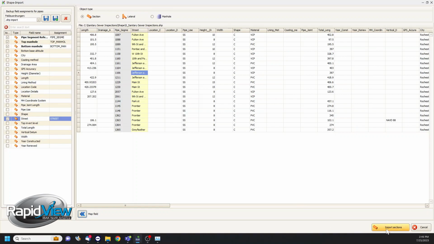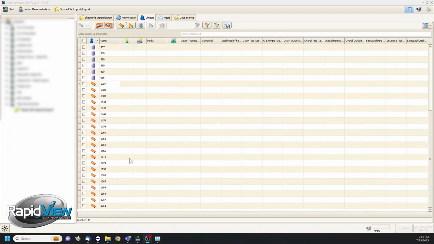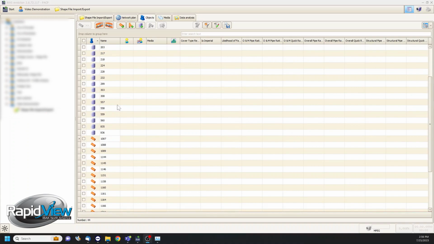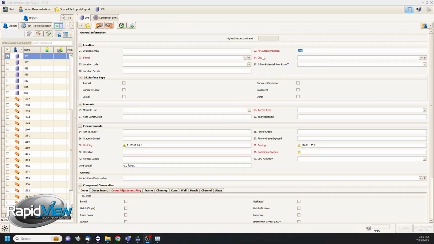So we're going to select import sections, and that's going to import our sections for us. All right, now when we come back to our object page, you'll notice that not only have the sections imported, but we also had manholes import as well. And that's because we mapped those top and bottom manhole fields. But if we look at these manholes right here, you're going to notice that we don't have any project data for them. With the exception of the name and GPS coordinates, we don't have anything else in here. And that's because that data would have to be brought in with the manhole shapefile that I referenced earlier.